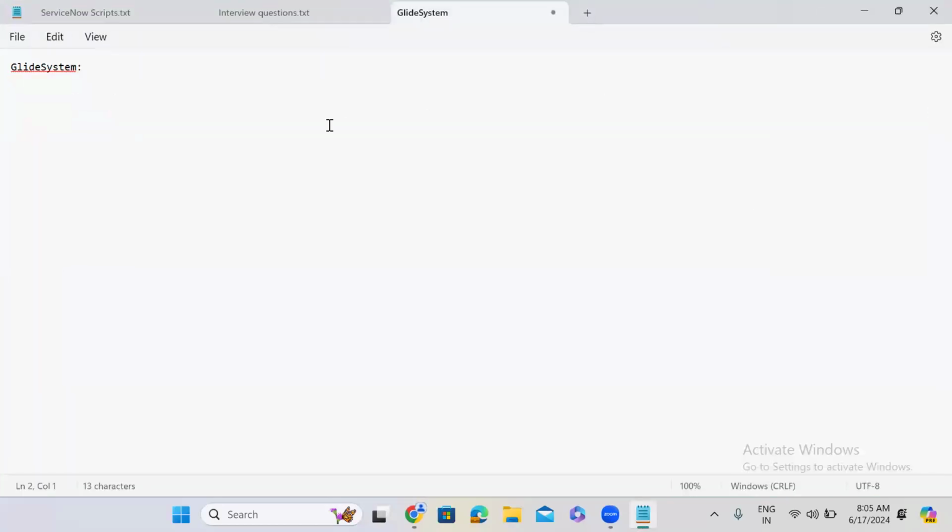So guys, in today's session, we are going to discuss the GlideSystem API. GlideSystem is a server-side API which is used to get system information. Guys, you can't use the GlideSystem API on the client side. You can't use server-side APIs on the client side, and you can't use client-side APIs on the server side. So GlideSystem is a server-side API which is used to get the system information.